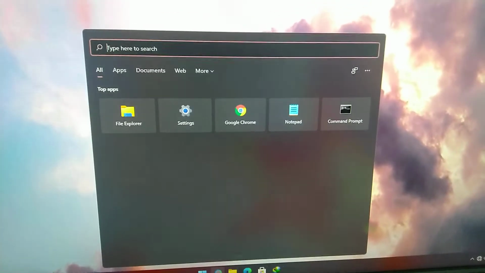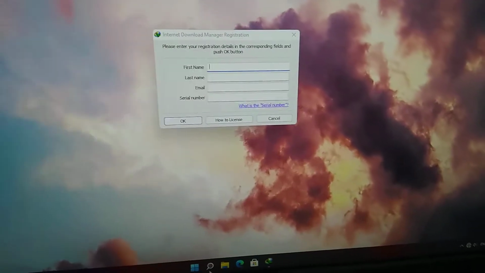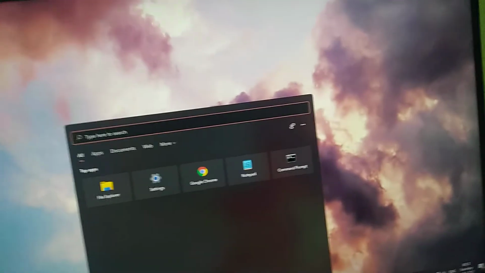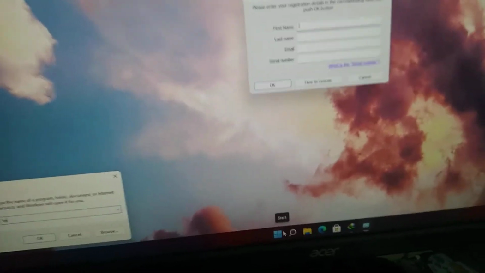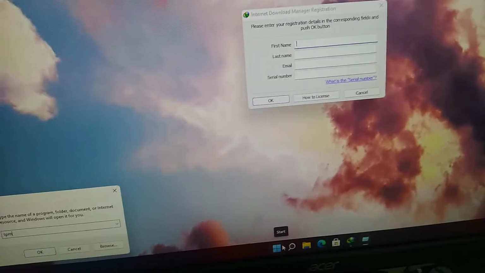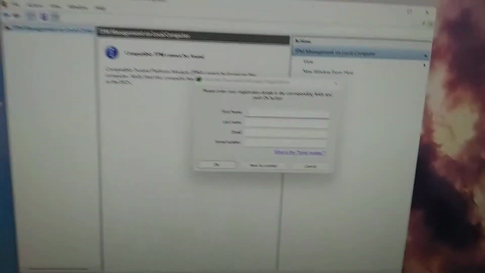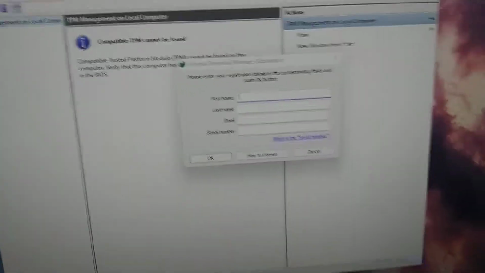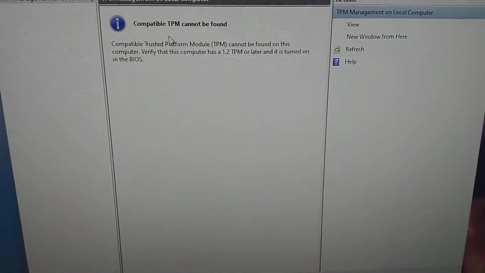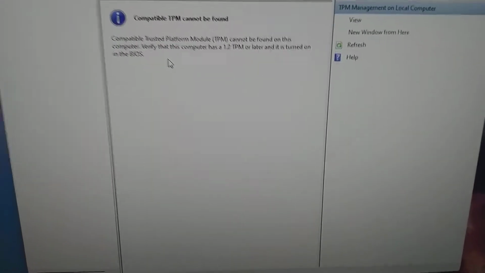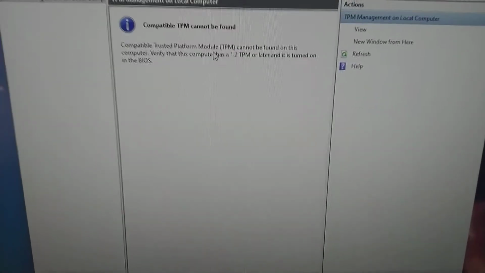First of all, you need to press Windows and R, and then type tpm2.0. Now you can see that it says a compatible TPM cannot be found. So you need to activate a compatible trusted platform module.